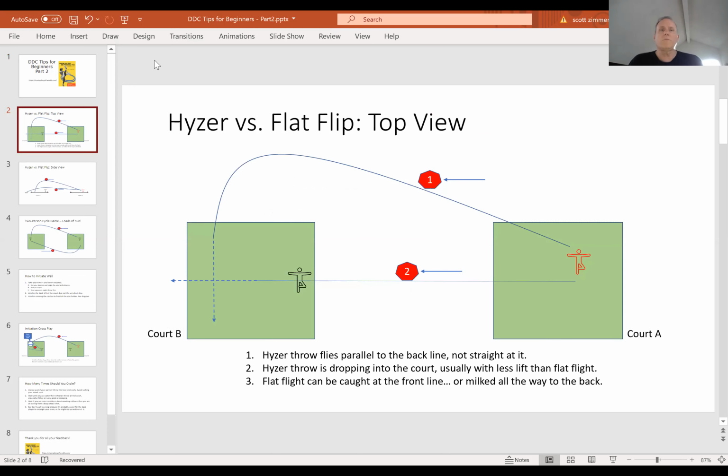Now, you remember in Part 1 that I talked about how important it is to throw a hyzer curve shot in DDC. I want to dive into that a little bit more and show you two pictures of how this really works, the diagrams here. I'm going to show you the top view and then the side view. Now, the red player over here in court A is throwing. We're going to compare a flat shot versus a hyzer shot. And I really can't emphasize enough how important it is to improving your DDC performance by just learning how to throw this shot.